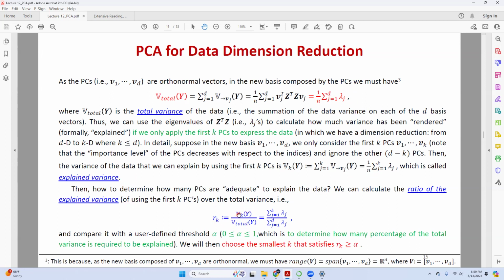So we can calculate the ratio of the explained variance. You are gonna have the variance for the first K, divided by the total variance, which is the variance of all the dimensions. I will calculate this ratio. In other words, I'm gonna ask, what percentage of the variance is explained? Then I will compare this RK with a user-defined threshold alpha. I'm gonna choose the smallest K that satisfies RK greater than or equal to alpha.